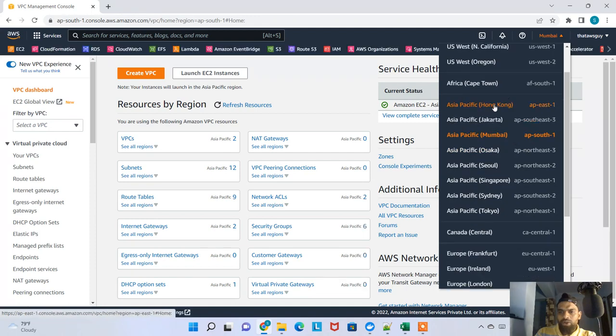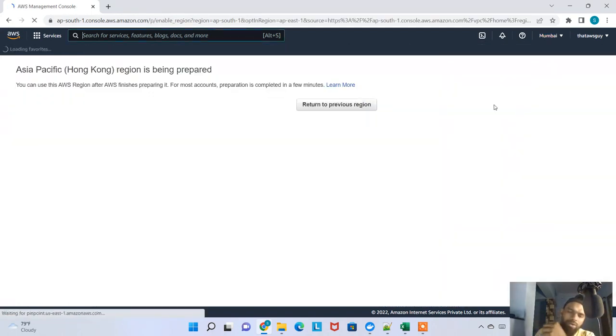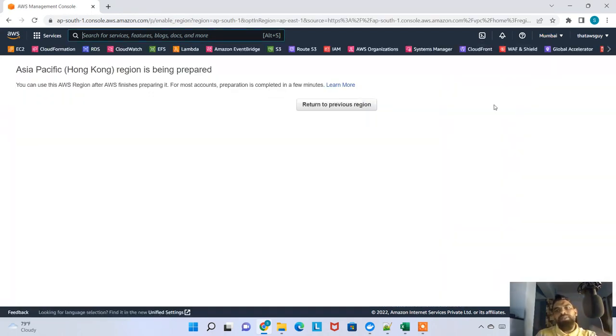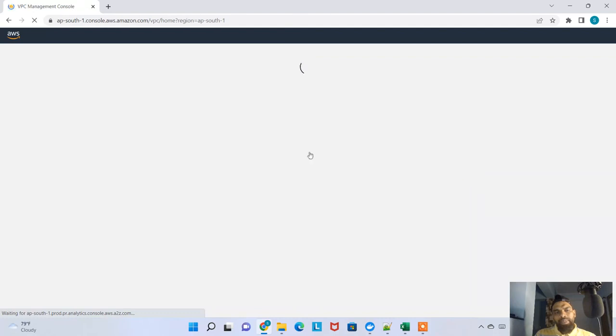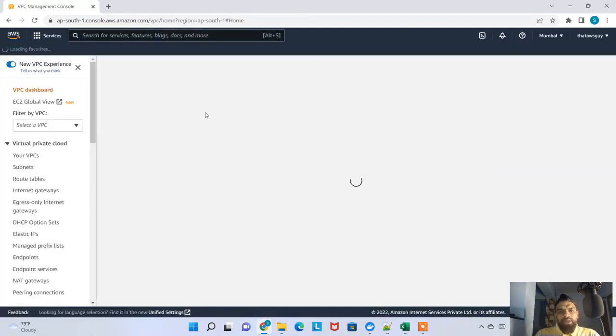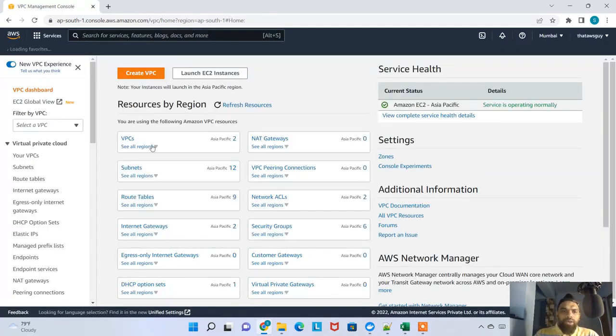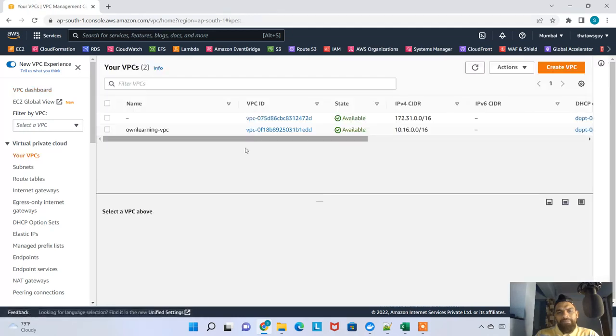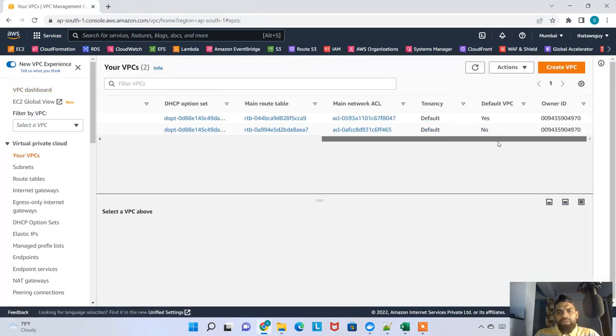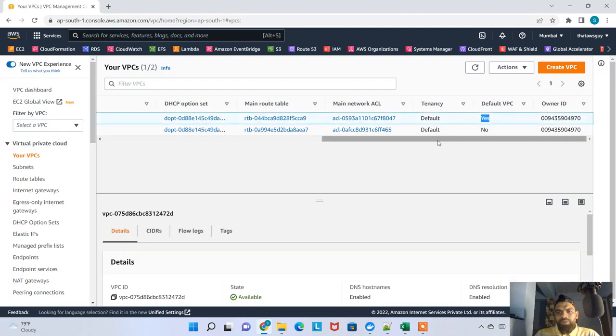If you see Hong Kong, let's see whether it works now or not, else it will take some time. It is taking some time, so maybe after some time we will check that. In the meantime, I'm clicking on Mumbai. Now if you click on Mumbai, I have two VPCs created. Here you can see there are two VPCs. Okay, one is the default VPC, which is this one.